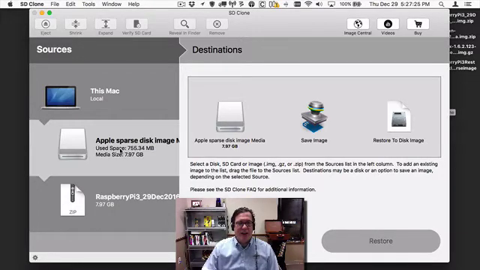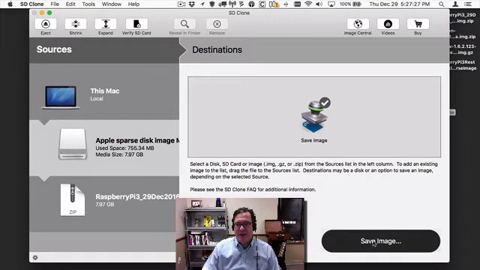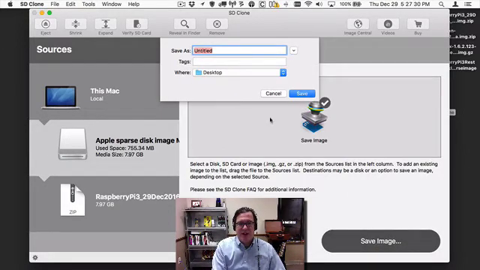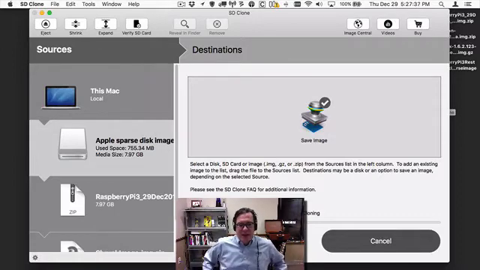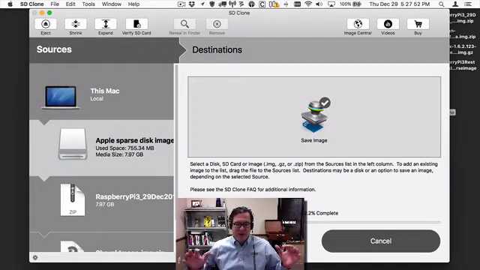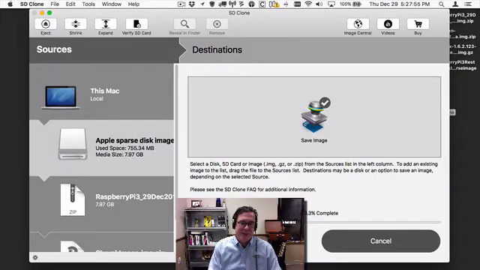If I select this and click on Save Image, I'll call this shrunk image, and I'll save it on my desktop. If you've looked at other videos, when we were doing the entire 8 gigabyte card, it takes a lot longer and has to back up a whole bunch of data that is not used. What this does is allow us to shrink that file system down just to the size that's being used, and then make an image of just that used space. That makes operations much, much faster.